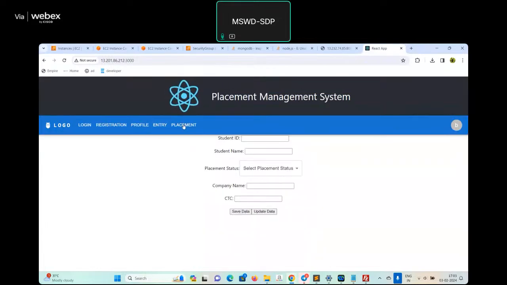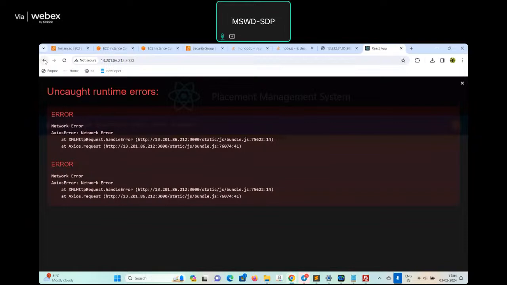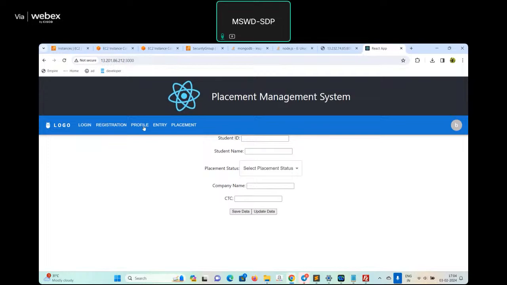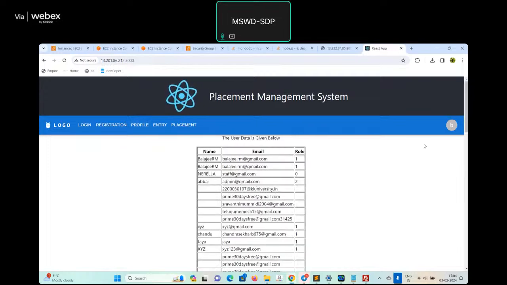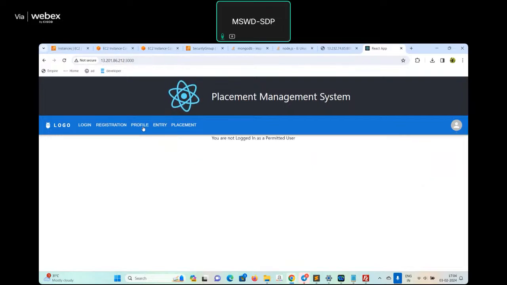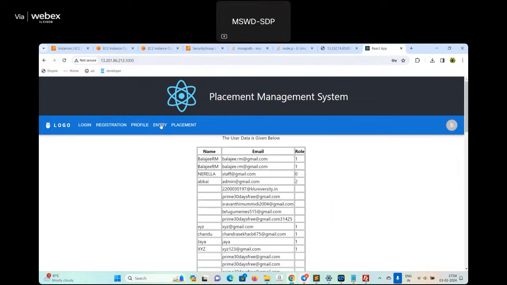Entry page, placement page. Because I entered as a, maybe the placement page does not have the server address properly. So the entry page is working. Profile page is working. If you log out and click on the entry page, you won't get the data. Profile page, you won't get the data. So after successful login, you can go to the profile page and entry page, and you can get the data, right?